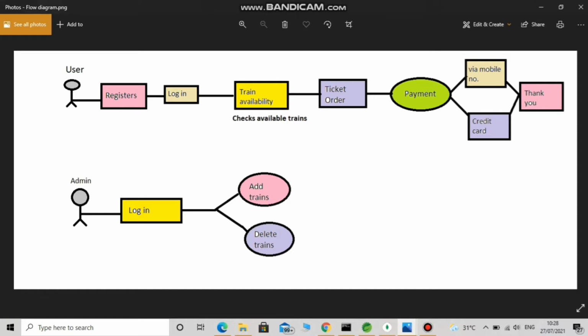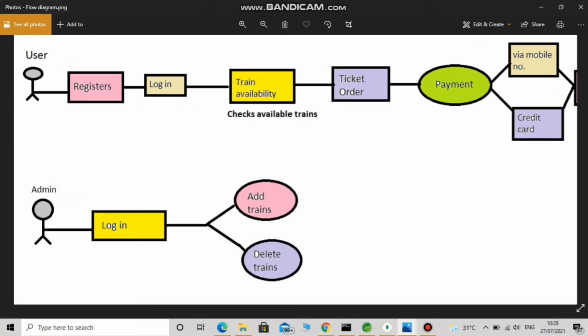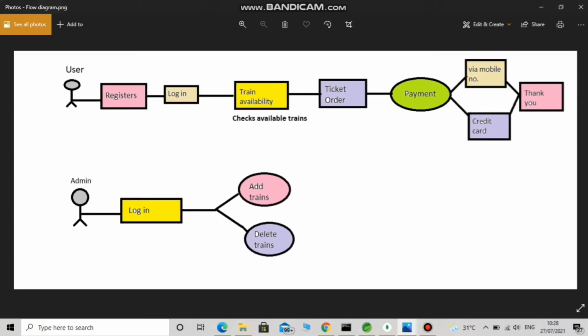Here I applied JWT, JSON Web Token, where a token will be generated every time the correct user is authenticated. After successfully logging in, the user will check the available trains at that moment from the train availability. After choosing a particular train, the user will be redirected to the ticket order service, or the ticket order page.